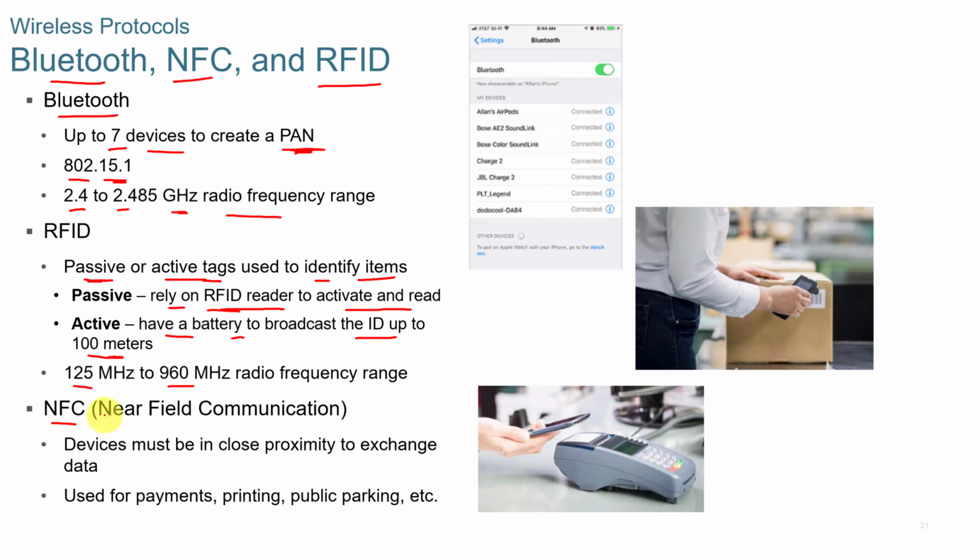And then you have near-field communication. This is used with a lot of, like, Apple Pay or Samsung Pay or Google Pay. Near-field communication, you would use it off of your smartphone. Devices must be in fairly close proximity, within at least, I would say, maybe 10-12 inches. Pretty close. It's used for payments, printing, public parking, things like that.